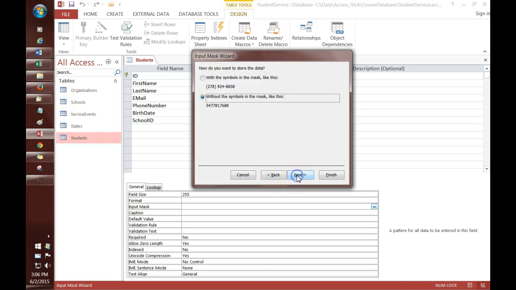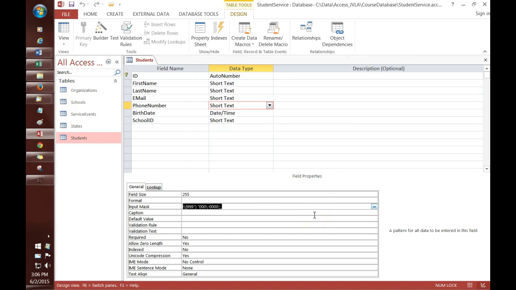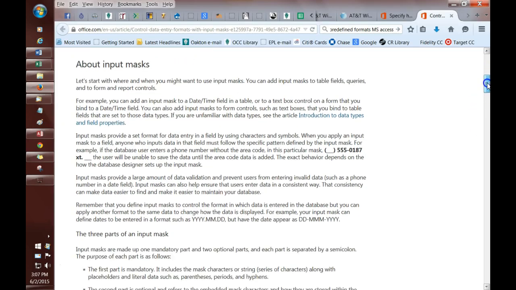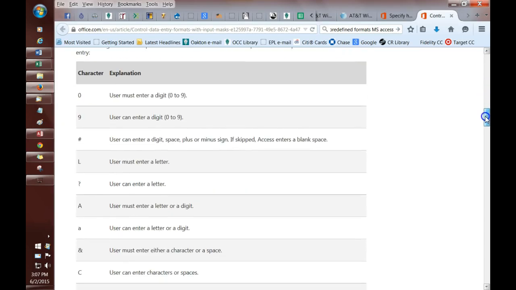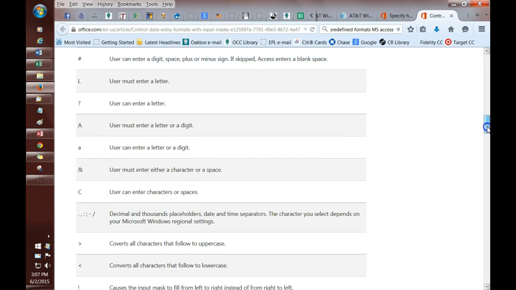Let's click next. And how do you want to store the data? Usually it's best to store it without the symbols. So it's going to store it as a complete number without any parentheses or dashes or spaces. Click next and finish. And you see it's actually put that input mask in here. I have a link that defines all this a lot more in the glossary. That link gives you all of this information, and here's more of the symbols that you can use. Some are for text, some are for number.